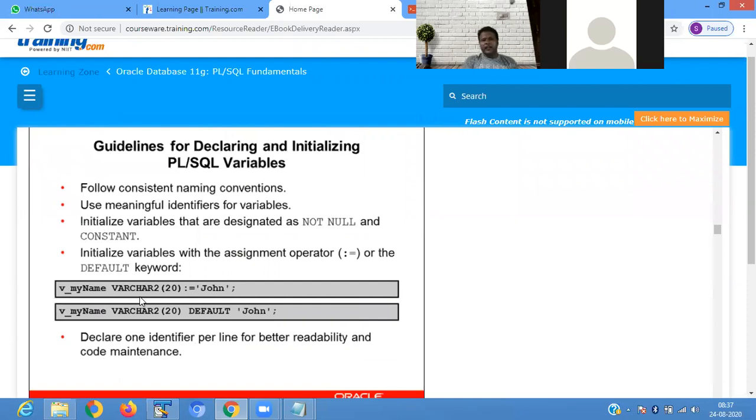Then guidelines for declaring and initializing PL/SQL variables. Follow a consistent naming convention, which means whenever you are giving a name, your name should be meaningful. Initialize variables that are declared as NOT NULL, so you are defining a variable that will store a not-null value and null should not be accepted. When you want to initialize the value, you use colon equals. Colon equals is used for initializing a variable value.